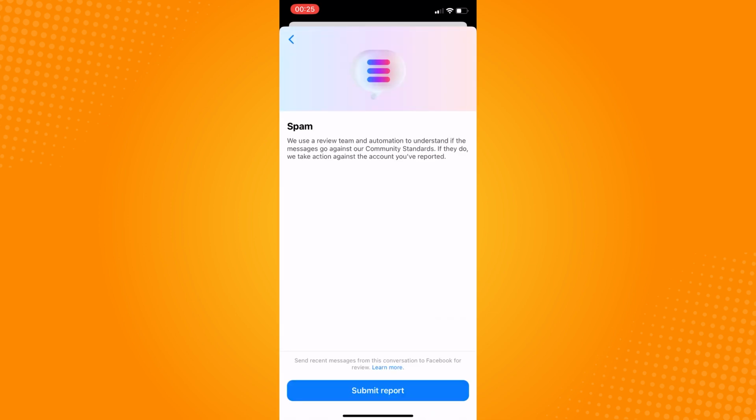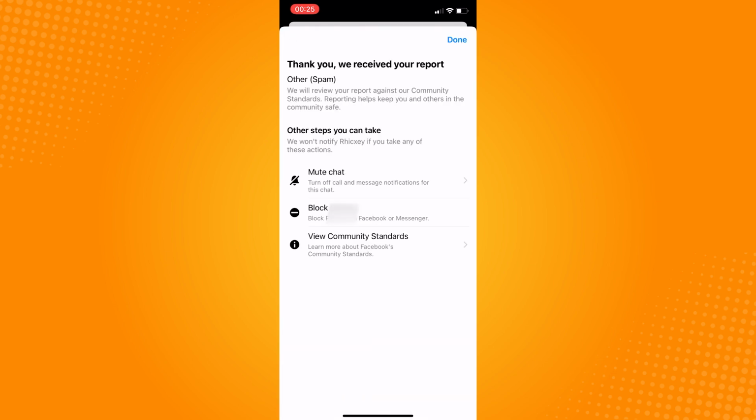In this page, the spam should show up. Choose spam and then submit report. That is how to move a message to spam on Messenger.